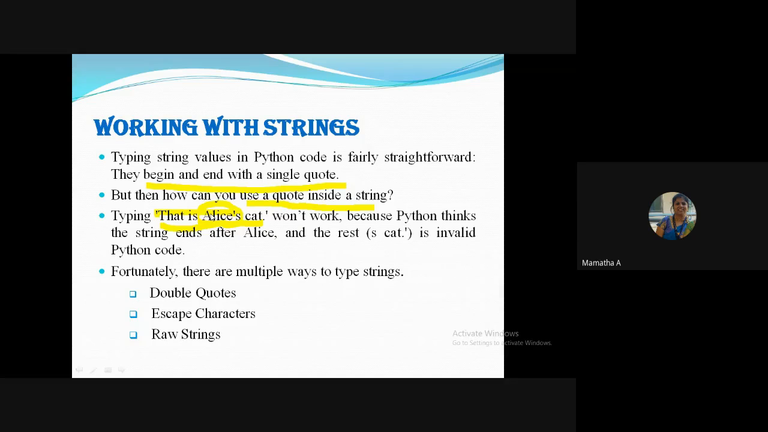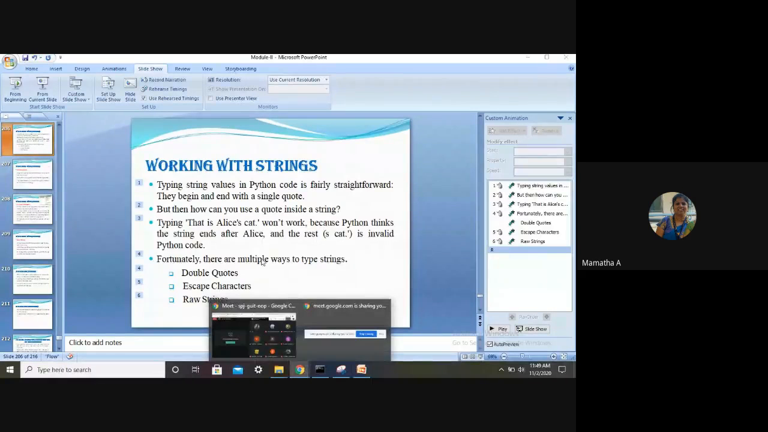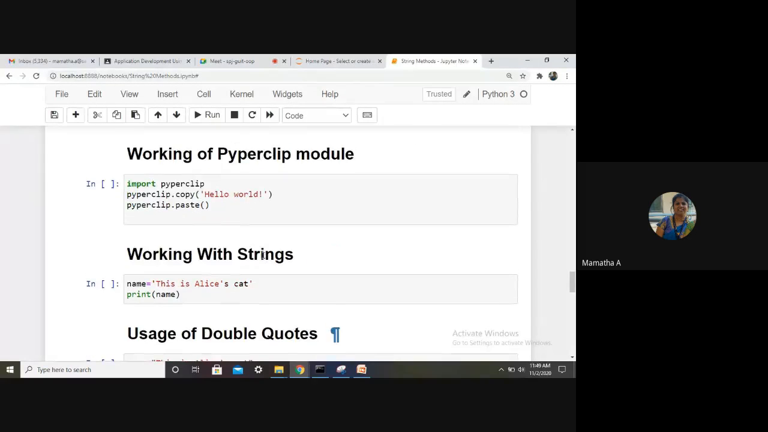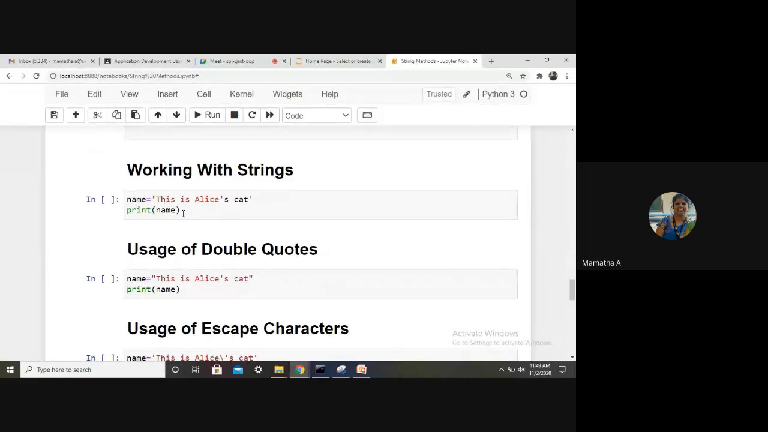Okay. Suppose I will show you the same. Can you all see it? Yes or no, students? Is it visible? Yes, ma'am. Name is a string which is having this is Alice's cat. You can just observe the color itself. This is your string. Whatever is the remaining part is no more treated as part of the string. Rather, it remains an invalid code.